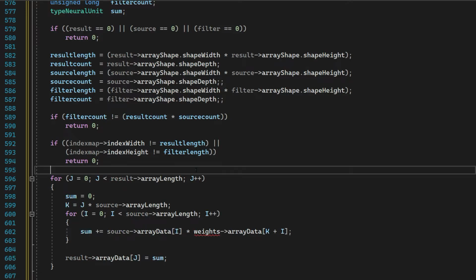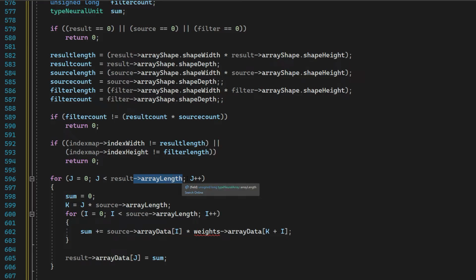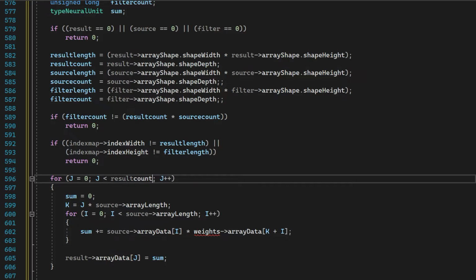Okay, for J equal result length. Result length or result count? No, result count. Because we're not going pixel by pixel, we're going image by image. Result count. For J equals result count, sum equals 0.